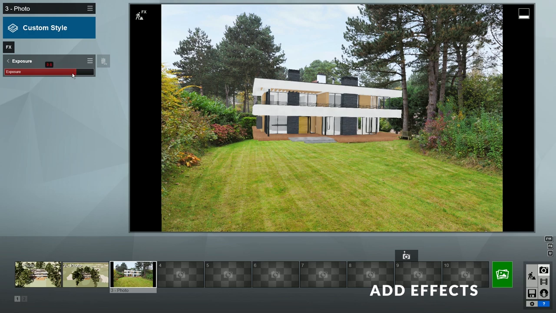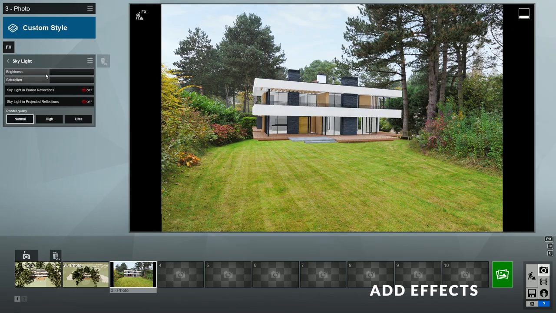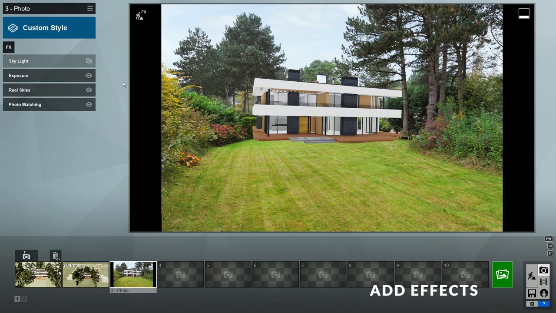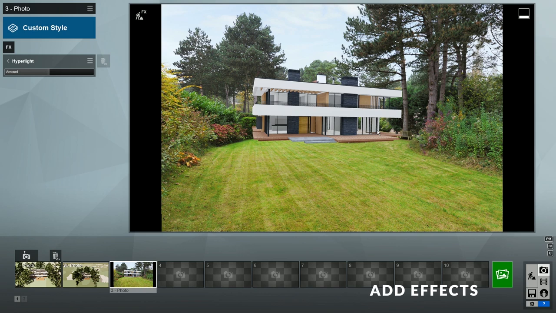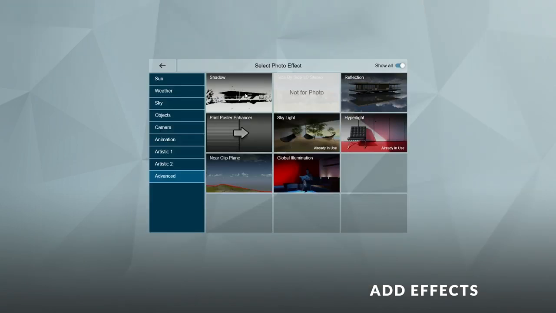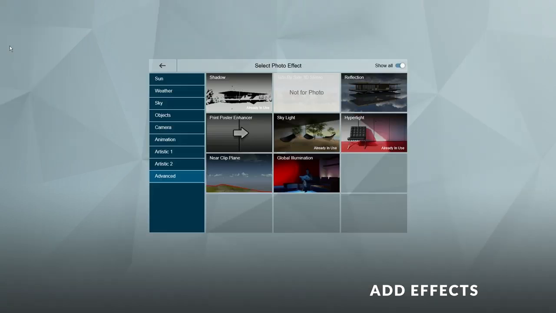Next, let's add the skylight effect, which helps disperse light from the sky onto the scene so that the lighting is more realistic. The default setting is good enough, so just leave it as is. Let's also add the hyperlight effect, which helps simulate radiosity and increase the light bounces in the scene. I will also leave this at the default settings. Now let's add the shadow effect and adjust the omni shadow and the brightness so that there's more shadows in our scene, especially in the interior.